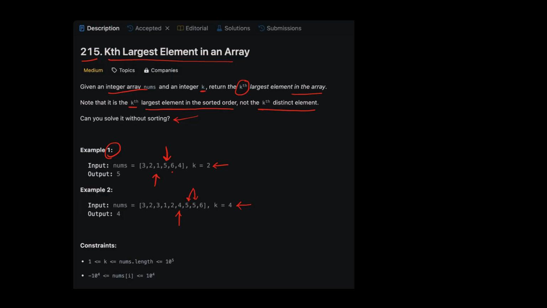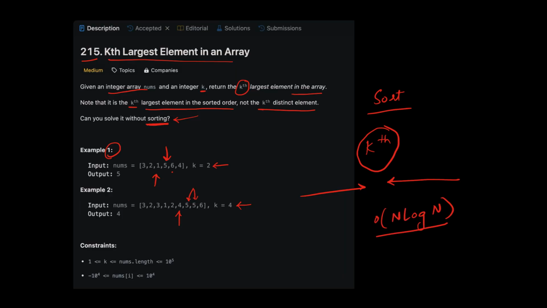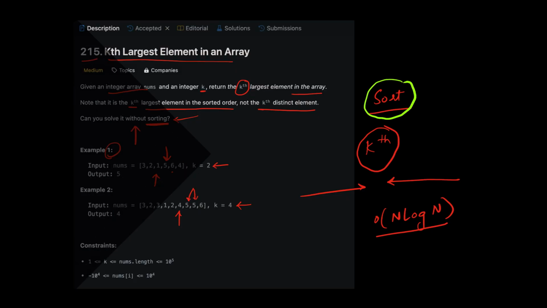The simplest way to solve this problem, if we ignore this requirement of not sorting, is to first sort the input array into ascending or descending order and accordingly look for the kth position. With that solution, our time complexity will be O of n log n as we are sorting the array. As this approach needs a sorting and the problem statement is asking us to try to solve without having to sort, let's try a different approach.